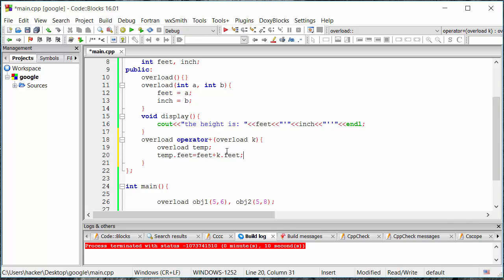Now don't get confused here, because I'll explain it from the beginning. We have a temp variable here that will store the added values, and then we'll return this variable, and we are going to return an overload object, right? So that's why the return type is overload. Now here we access the feet variable of the temp object.